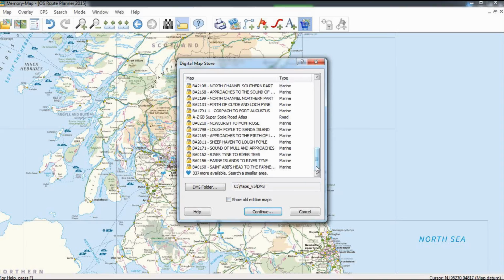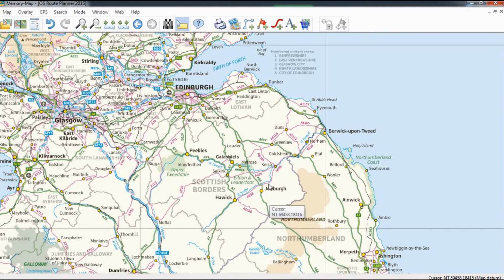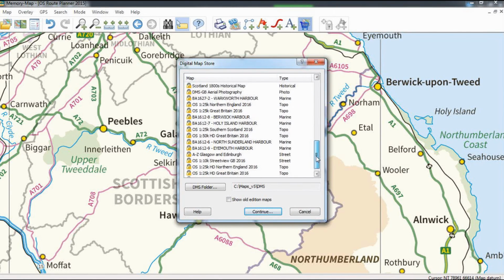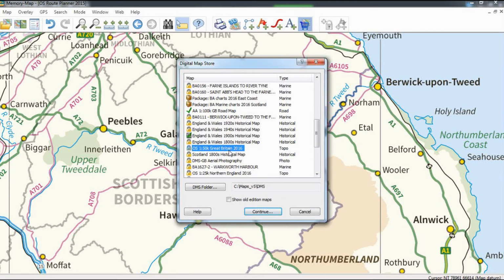Search a smaller area. So what I'll do is we'll zoom in a bit and do it again. We'll see the list has changed, and in there, which you can see a green tick next to me, is the England and Wales 1900s historical map. We've got it for 1800s, 1920s, 1940s. You can also get the 1800s historical for Scotland, aerial photography of the UK, 1 to 25,000 maps for Northern England, so they tend to come in packages. So obviously like here, the 1 to 50k Landranger maps, the pink paper maps. If you buy that, it's going to cost you quite a bit of money.